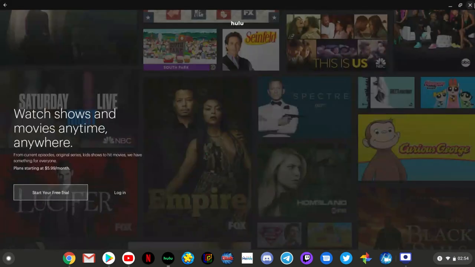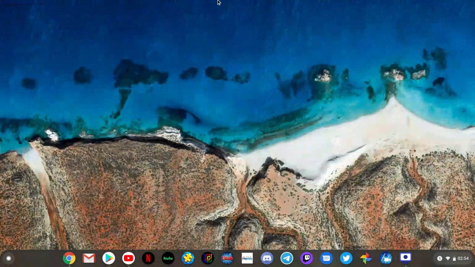But yeah, Alt plus a number all the way up to 8 will let you grab whatever's on your shelf in that position. So Chrome is 1, Gmail 2, Play Store 3, YouTube 4, so on and so forth, all the way up to Risk on mine. It will let you just grab that with the keyboard shortcut.